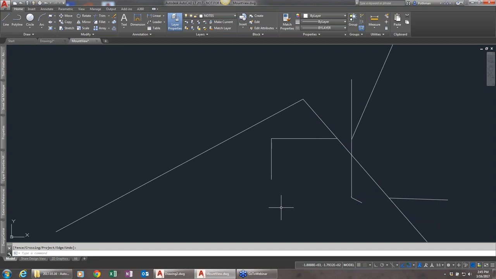Fillet and chamfer. See, where do I have a good spot for fillet? Let's see. So fillet will allow me to pick two things, and it'll basically extend both of them so that they meet. And then chamfer is a little bit different.